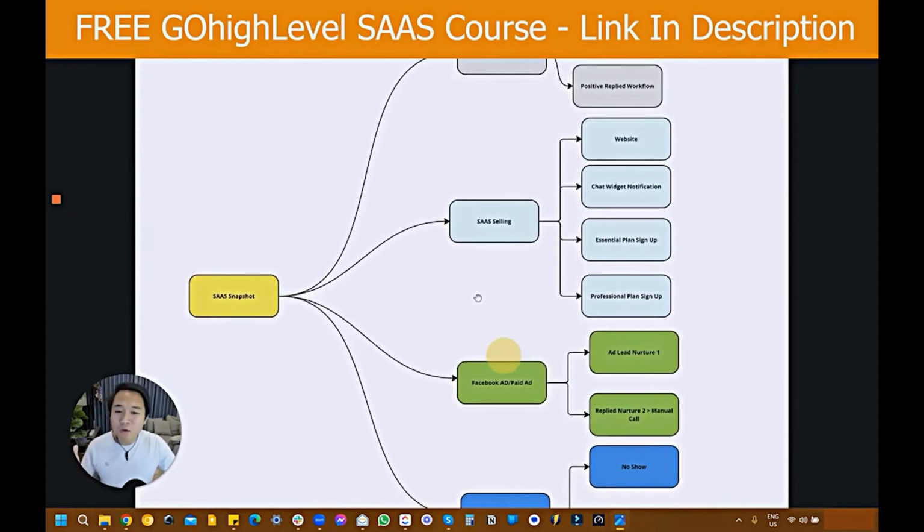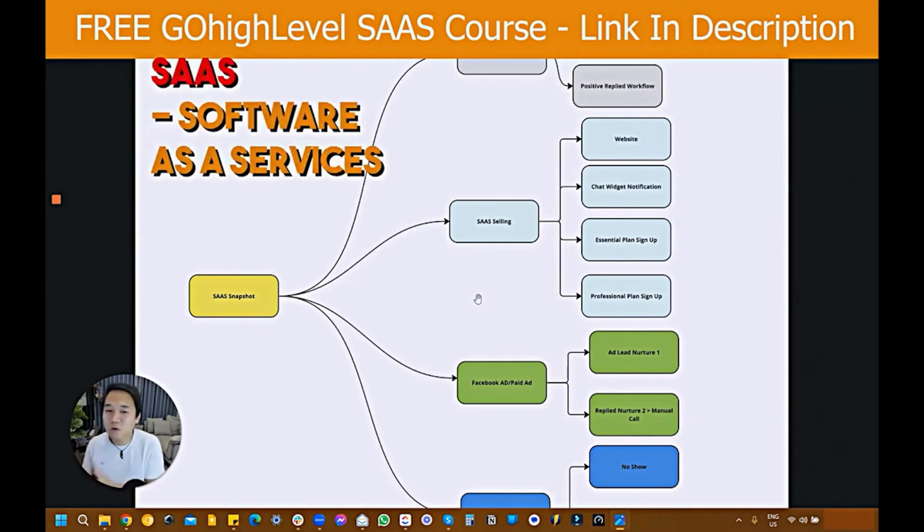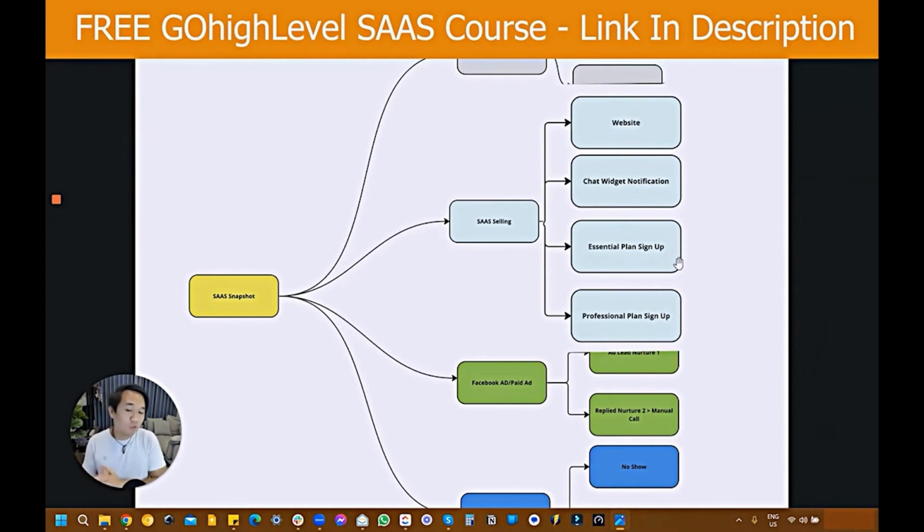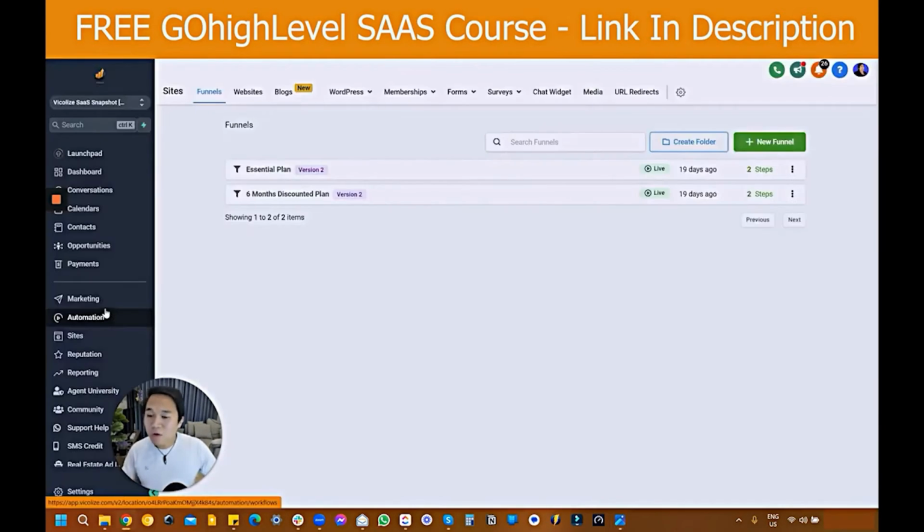So let's move on to our SaaS selling campaign. For anyone who's new here, SaaS stands for software as a service. When it comes to the SaaS category, there are 4 different topics here: the website, chat widget, and the essential and professional plans. Let's show you what that looks like on our snapshot. When it comes to website, we have both website and funnel because they are interlinked. Let's show you the website first.